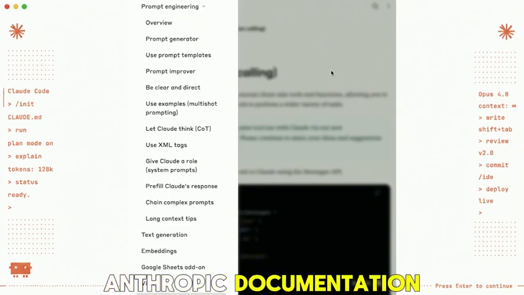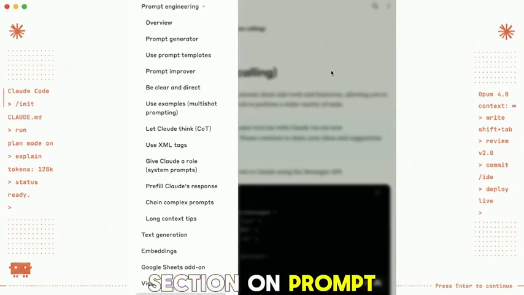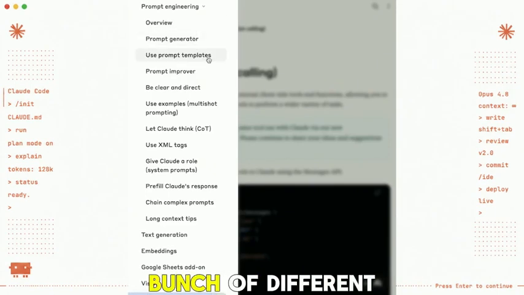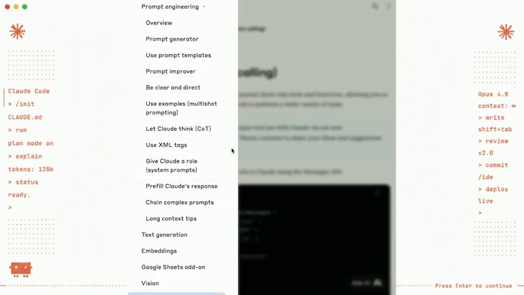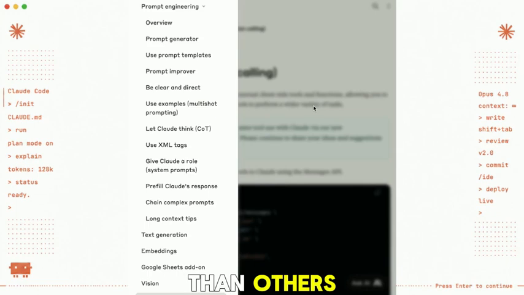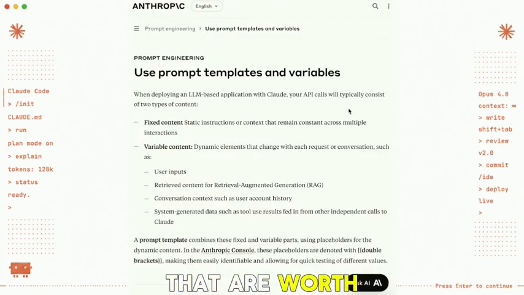This is the Anthropic documentation. We have a section on prompt engineering with a whole bunch of different tips and strategies, a lot of which do matter, but some of which matter more than others, which is what I want to talk about in this video. I want to focus on the tips that are worth your time.